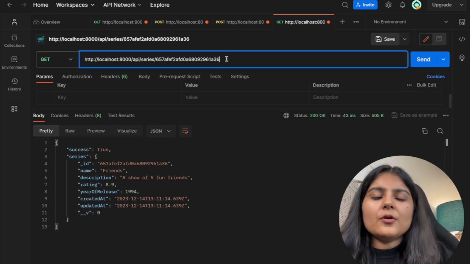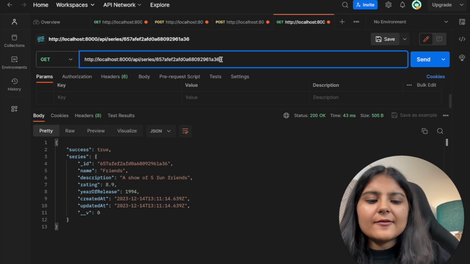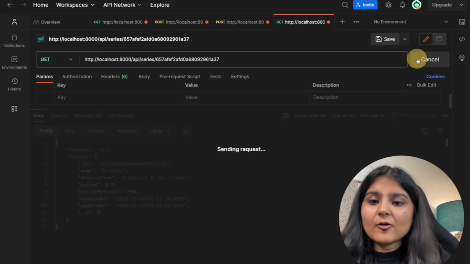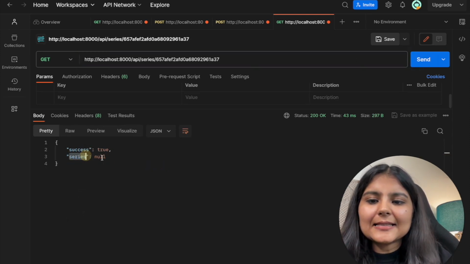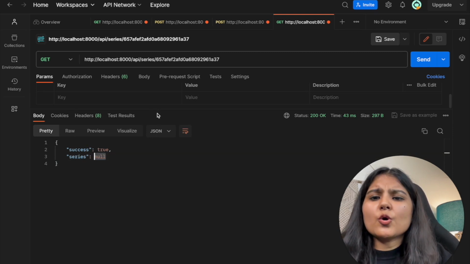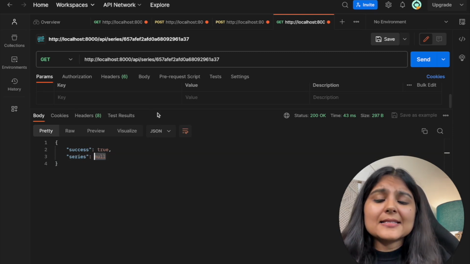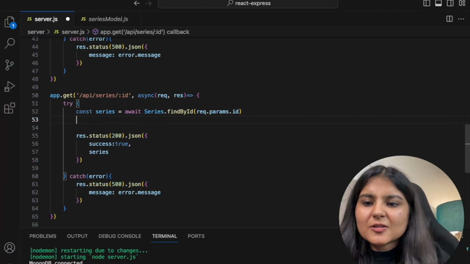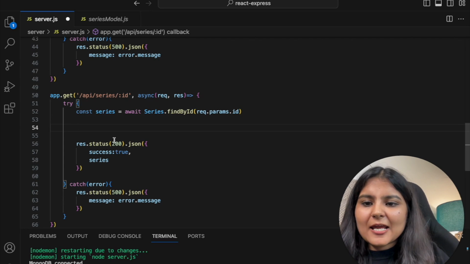Now you also need to take care of one thing. For example, if you keep this as 37 instead of 36, but there is no particular series with this ID, and I click on send, you can see that you are still getting the series, but it is null. So your user or you won't understand why you are getting this as null. So it's a good idea to capture this problem inside your API route itself.